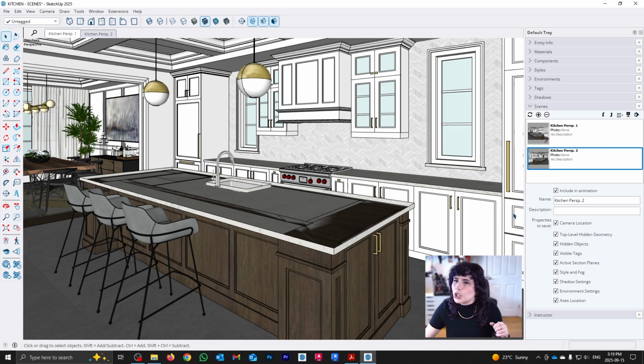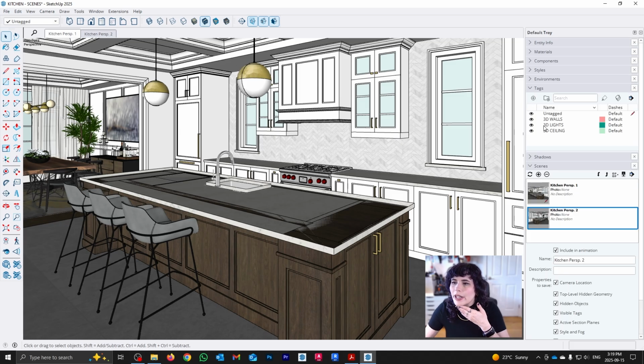And then finally, just to make things interesting, let's say that I'm going to go to my tags, and let's say that I want to turn off my lights, okay? So there you go. We have hidden a group or component, we have hidden a raw geometry, and we have turned off a tag. So once again, if I want SketchUp to remember these things, what I'm going to do is I'm going to update my scene.